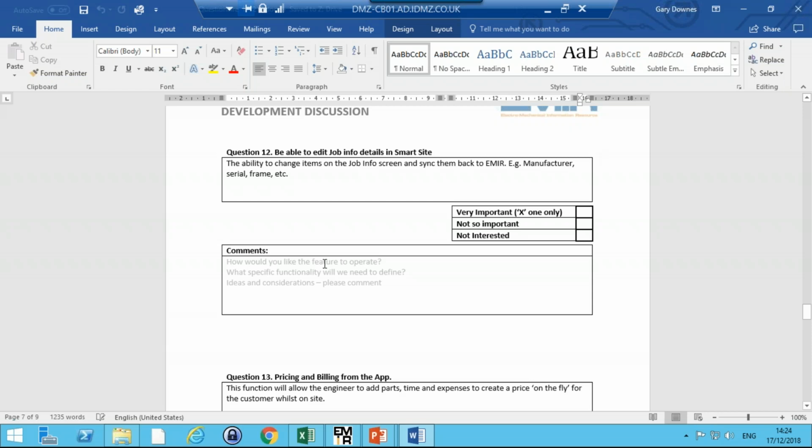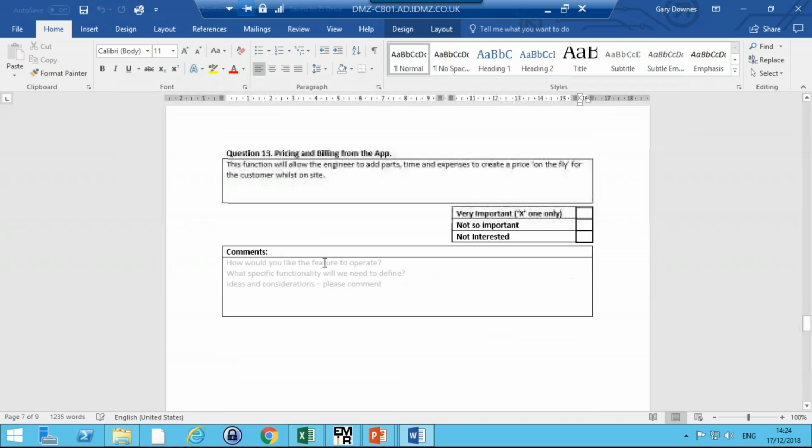As you probably remember from SmartSite, the first option in SmartSite is job information. So that lists things like the manufacturer, the serial number, the frame number, and things like that. So what some people have said, it'd be useful if the engineer could update that information if it's changed or if it's incorrect, so they can go through and obviously update the various fields and it will sync back into EMEA. So again, if that's important to you, let us know.